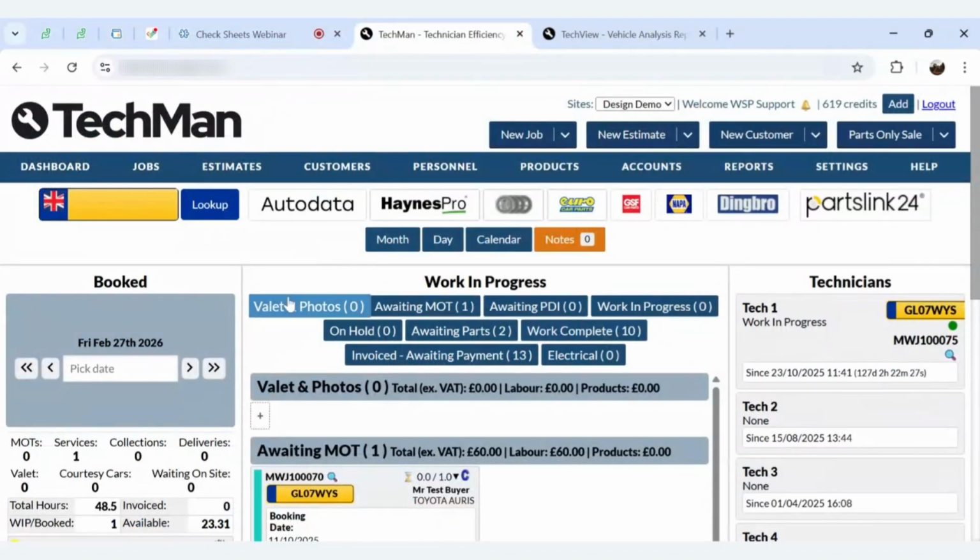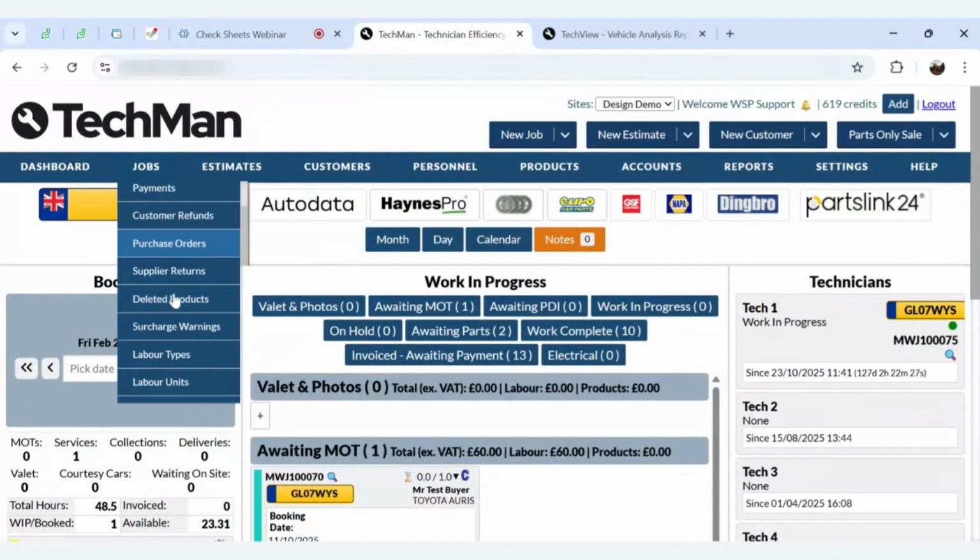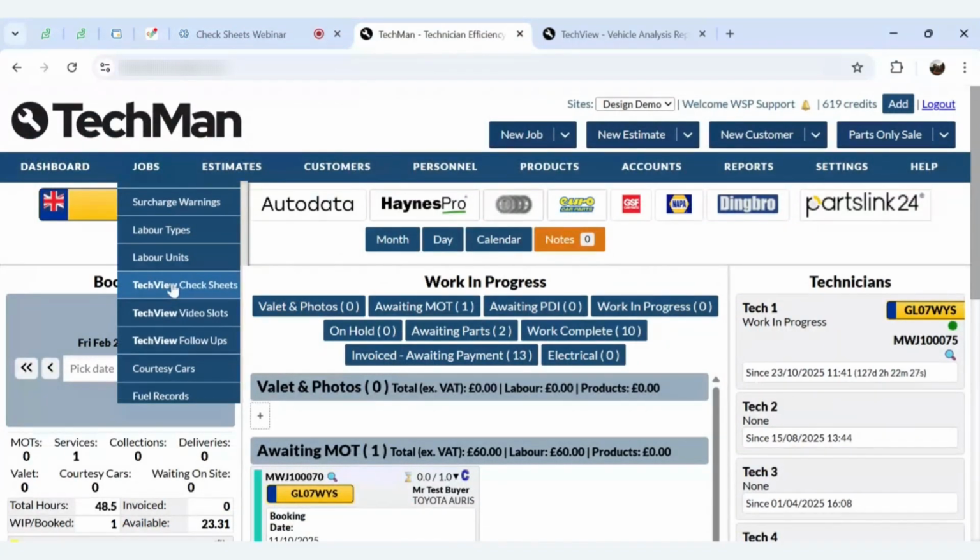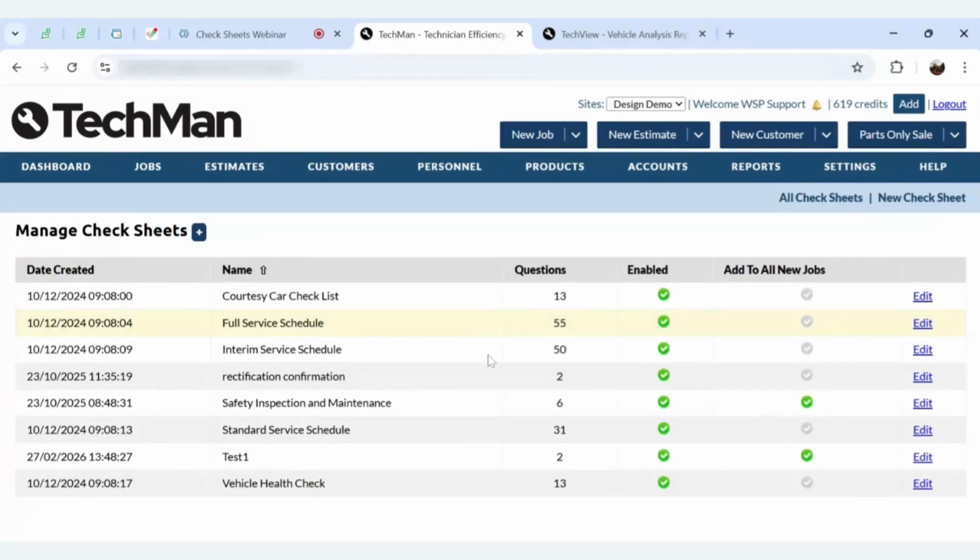So what we'll do, we'll hover over jobs and we'll scroll down to check sheets. If you've got the normal desktop view, if you're not on a laptop, you won't have to scroll down there. Obviously on the laptop you will, but that's absolutely fine. And then you'll come to this section.